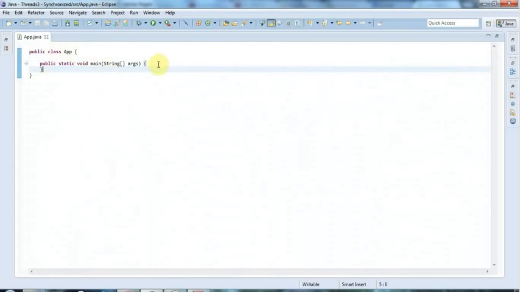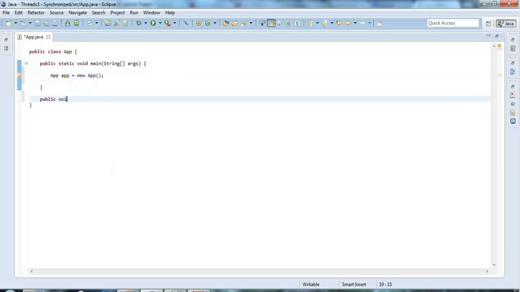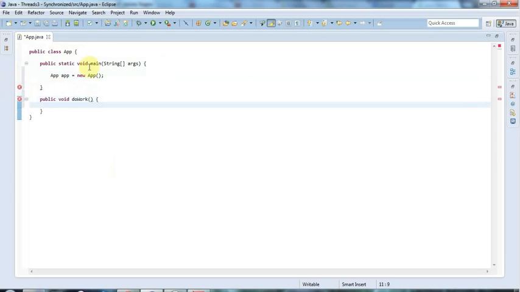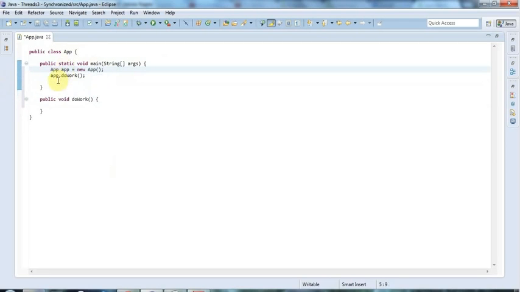So I'm in Eclipse, and I've got a class created here with a main method. I'm just going to create an instance of this class because I want to give it some instance variables, and I'll give it a method called public void doWork, just to have a starting point to run. And I'm going to say app.doWork, so I'm just going to run this method in my main program.